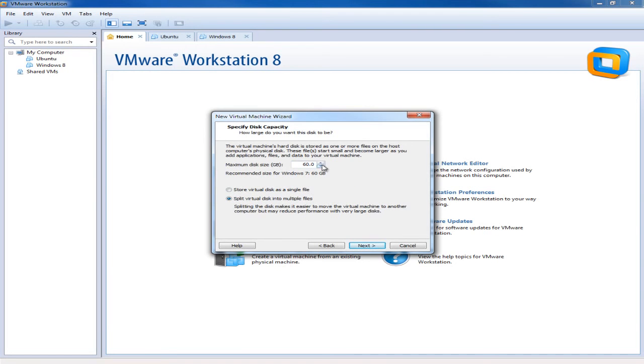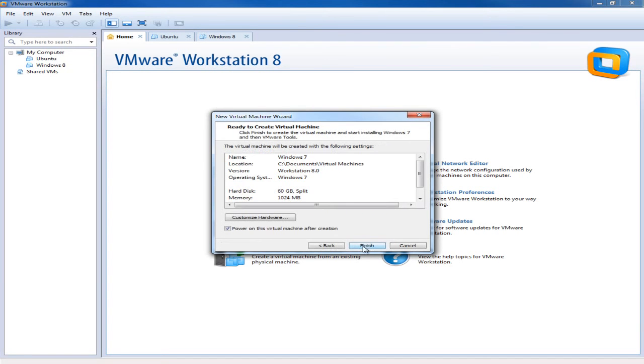Okay, and then what do I want the maximum size for this virtual machine to grow to? I'll say 60 gigs. I have plenty of space, and we'll accept the default here, split into multiple files. Next, it gives me a little recap of the options that I've chosen. The RAM, be very careful with this. If you have a system with limited RAM, you will not be able to run multiple machines at once. I think I have about 9 gigs of RAM, so I should be fine running 1024, running 1 gig.